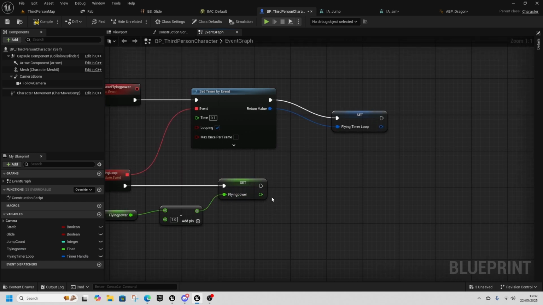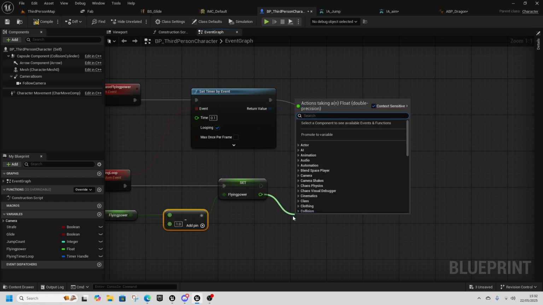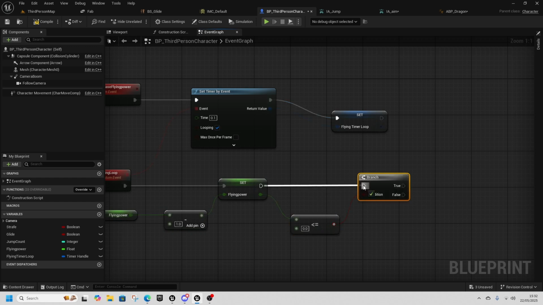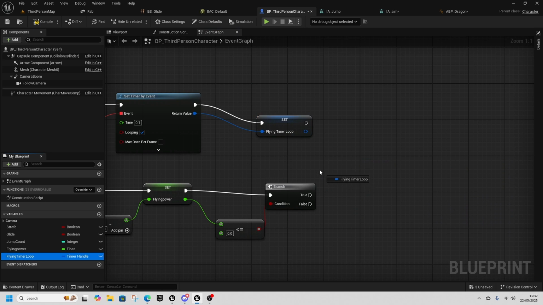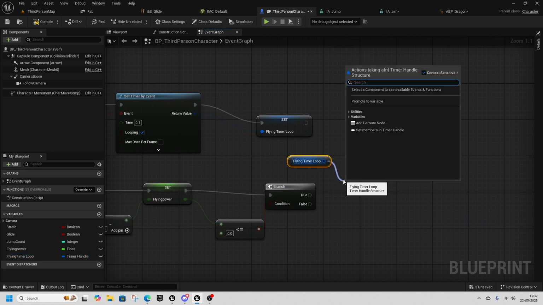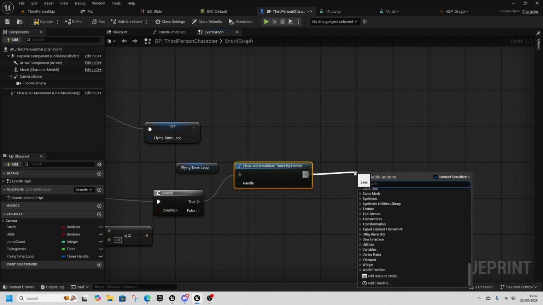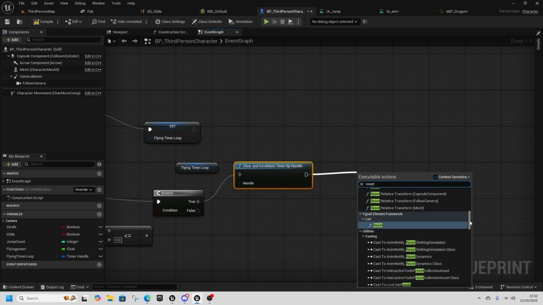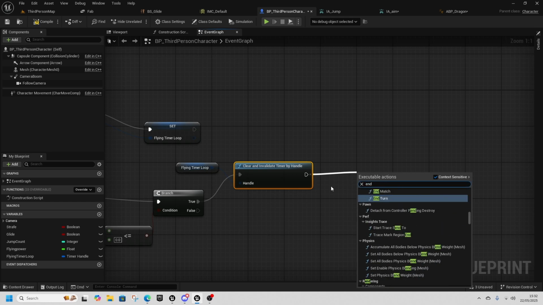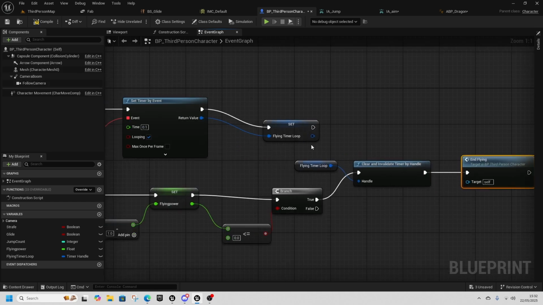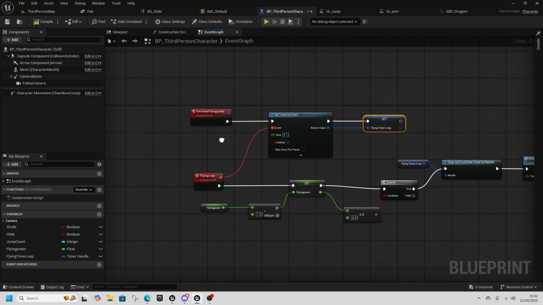Then we're going to set flying power. So we're going to set flying power to be the subtract. And if flying power is less than or equal to 0, get branch. Then we'll get this flying timer loop and clear and invalidate the timer by handle. And then we want to also reset the flying. I'll change it now to end. Yeah, the end flying. So once this gets to 0, we're going to end flying and go into our glide.